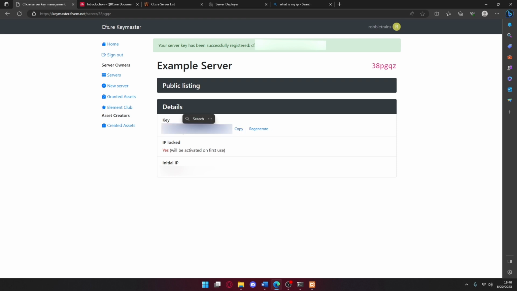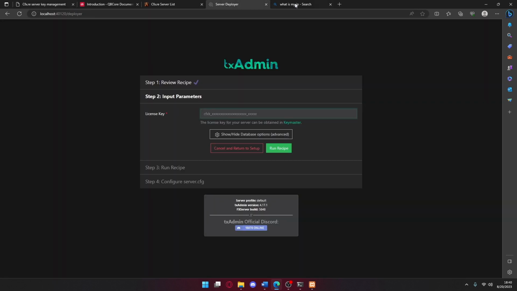Keep in mind, you are never going to want to share this key with anybody. Keep it secret. You can share it with trusted developers or a co-owner of some sort, but do not share it with friends or other server owners, because this key can be used maliciously against you. So once we hit copy on that, we're going back to the server deployer, and we are going to paste our license key in there.